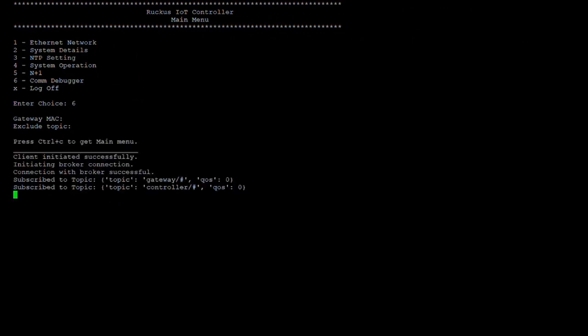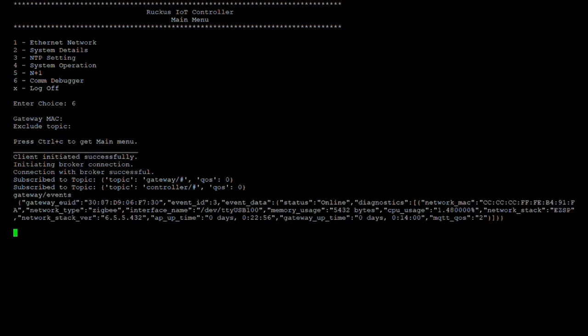So now what will happen is the gateway and the debugger will connect into the IoT controller's broker and look for all topics and messages coming from the gateway and from the controller. So here you can see we've had a notification from the gateway of an event.